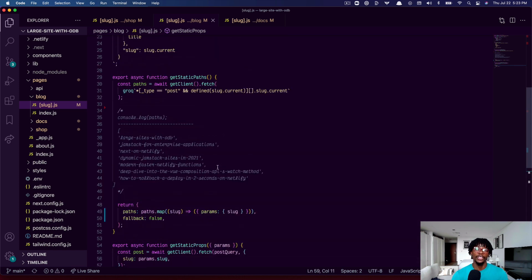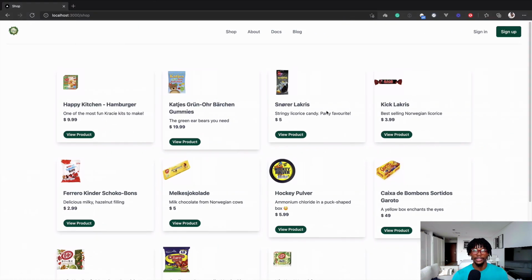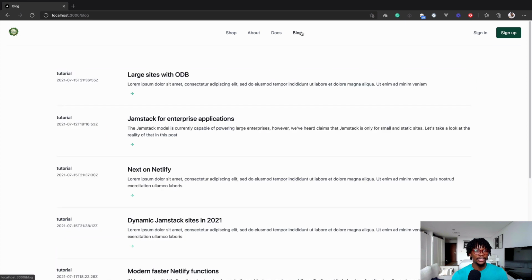Because I don't want to fetch all the products at build time. I want to fetch just one. So let's just use one product or one blog page in this instance, right? Say for instance that when the site builds, I only want to pre-generate this post and leave all the other ones to be generated at request time.